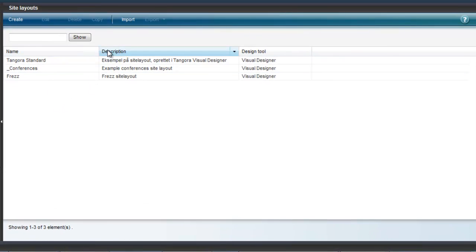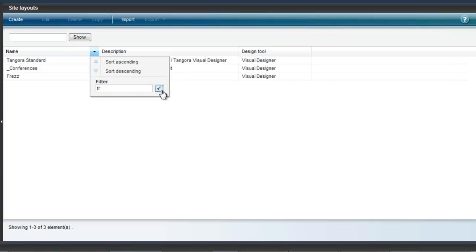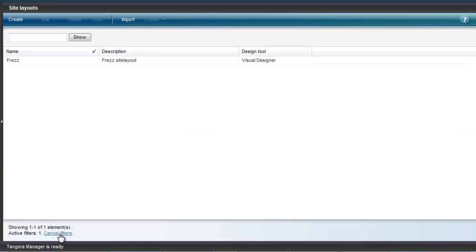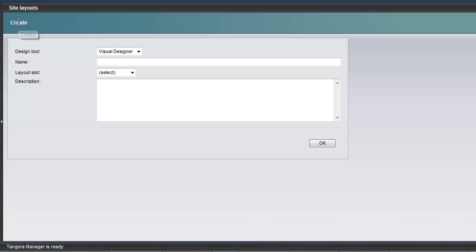Note here too that you could use Smart View to find a given site layout if that's what you needed to do. And we'll just hit Create up here at the top. And now we have to choose the design tool. You could still create a table design here if you prefer to do that. Otherwise, you'll give your site layout a name, and there's also the possibility of writing a description, which can be handy.